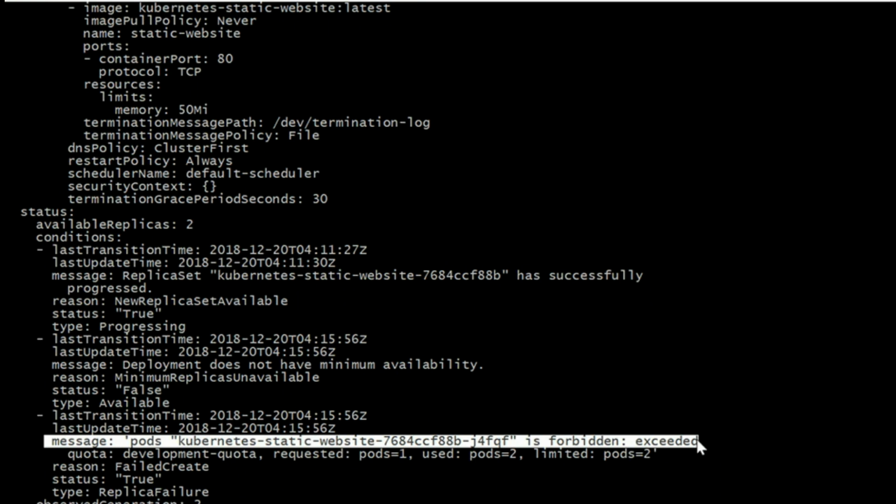This finishes our introduction to namespaces. We have seen how we can set a quota on a namespace using the resource quota object. In a later video, we will look at how to restrict users from accessing different namespaces using RBAC, or role-based access control. In the next video, let's look at labels, annotations, and selectors.